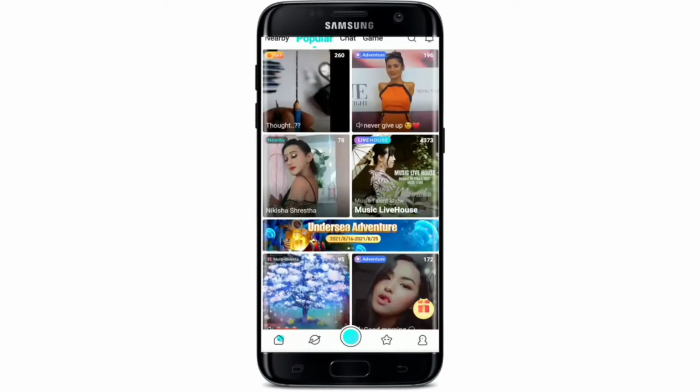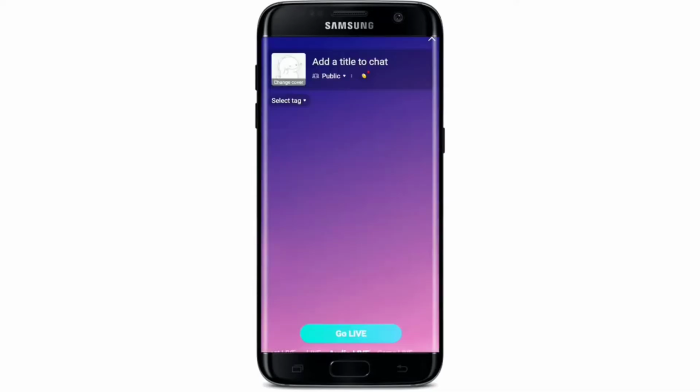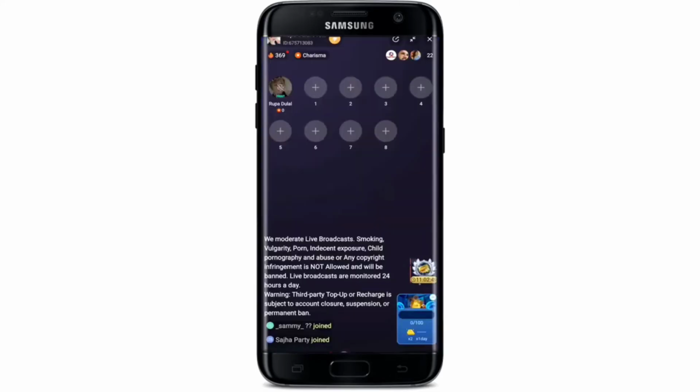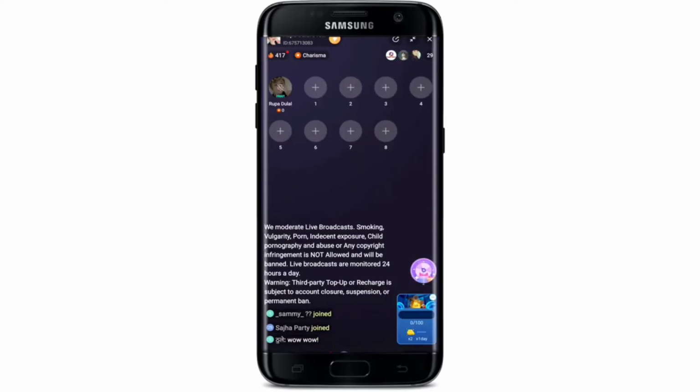Once you are, go ahead and start a live broadcast. Tap on the blue button at the bottom of the screen. Go ahead and select the live broadcast type and tap on Go Live. Once you start your live broadcast, wait for the people to join in. You can manage your live broadcast by tapping on the Manage button at the bottom right.